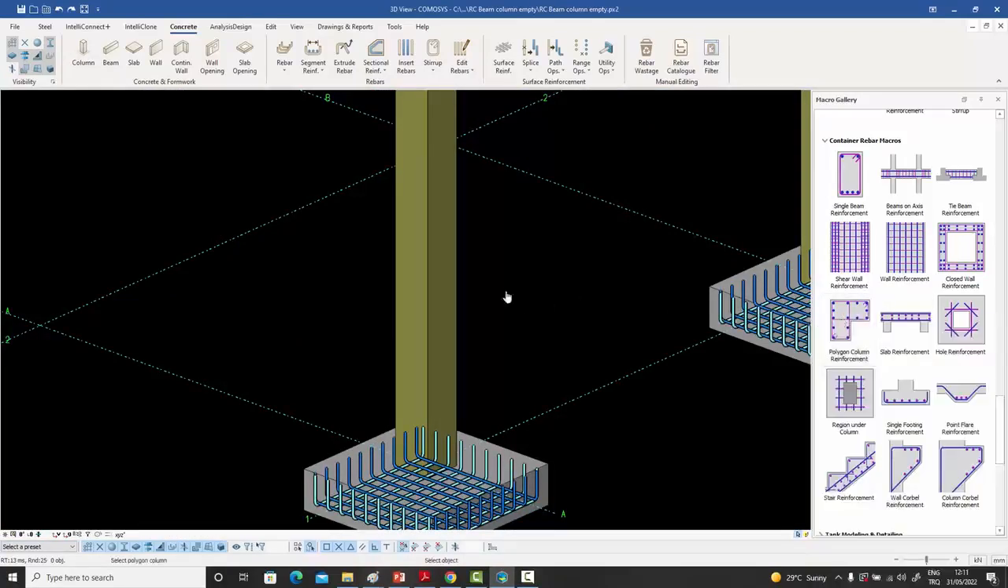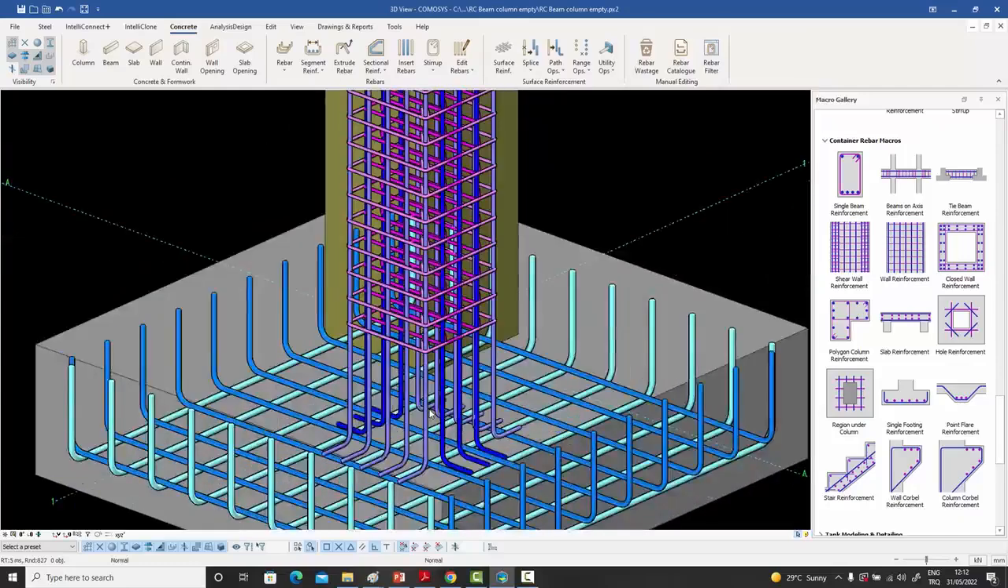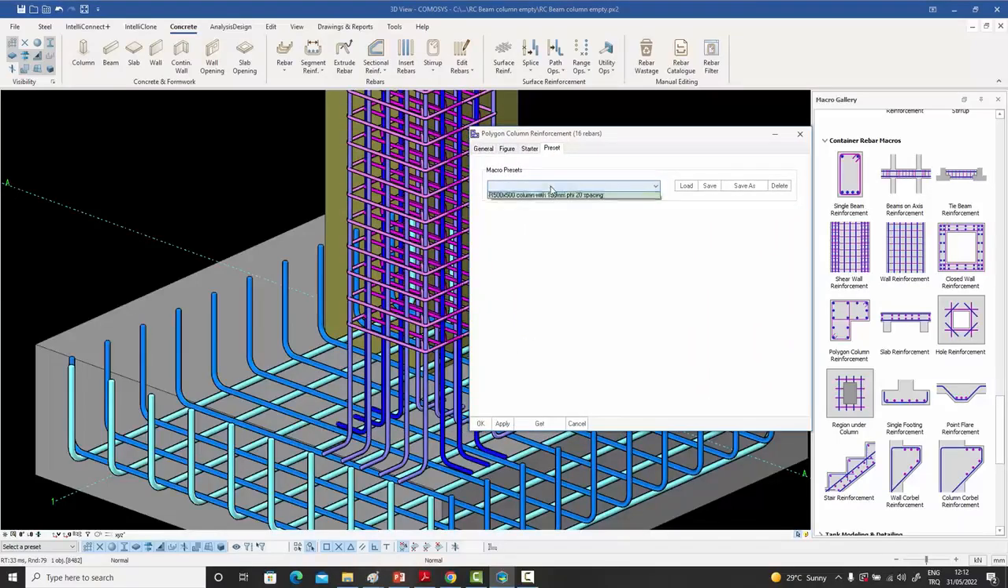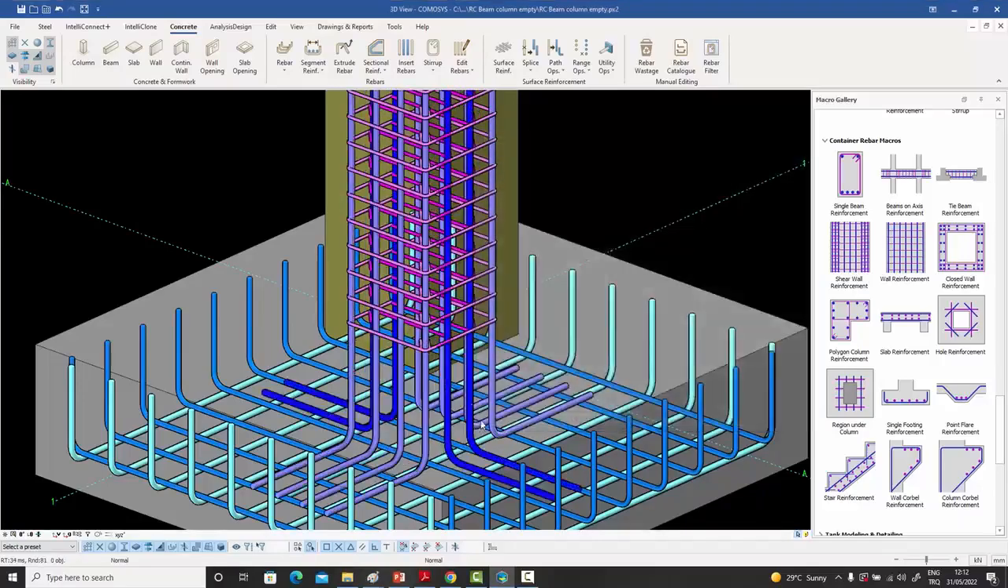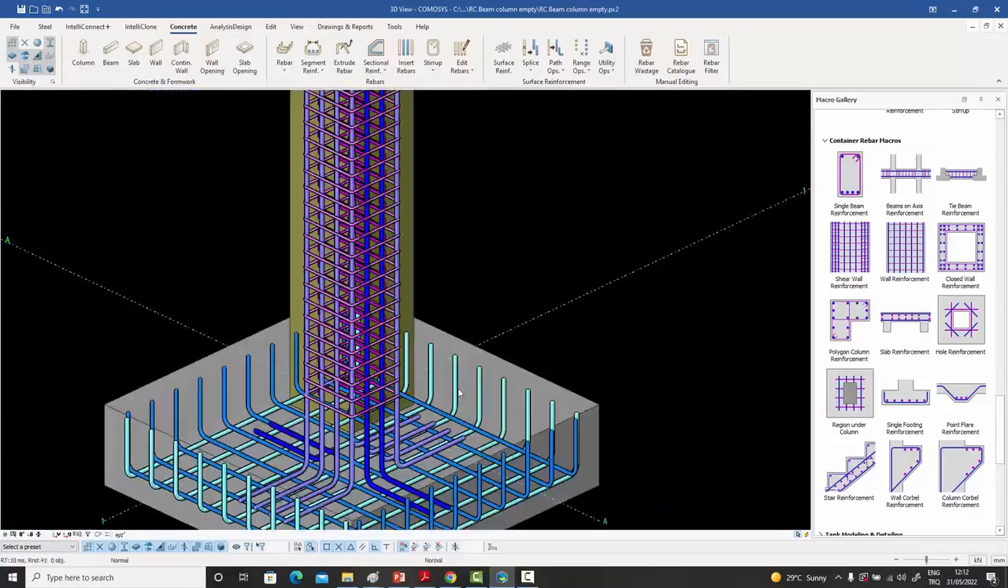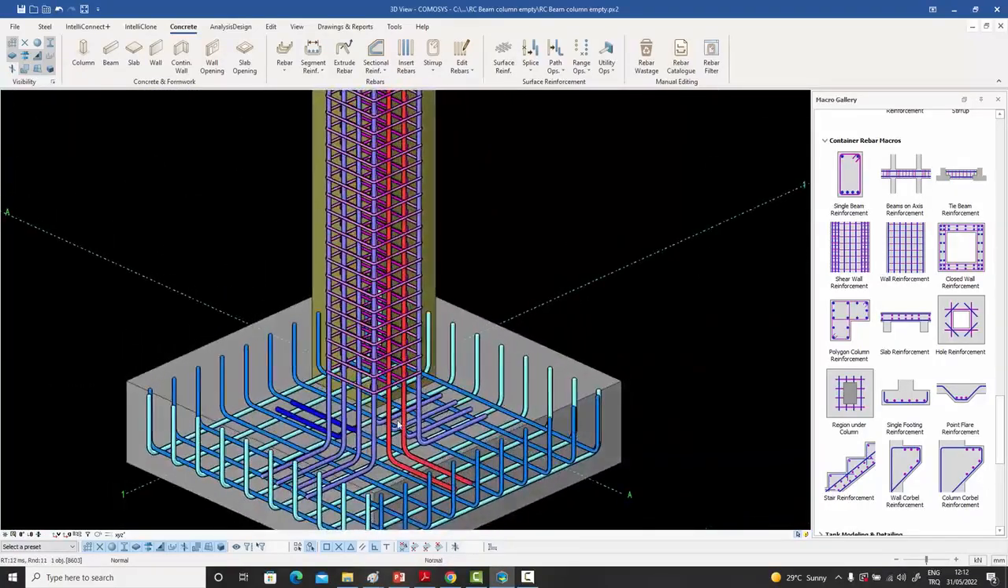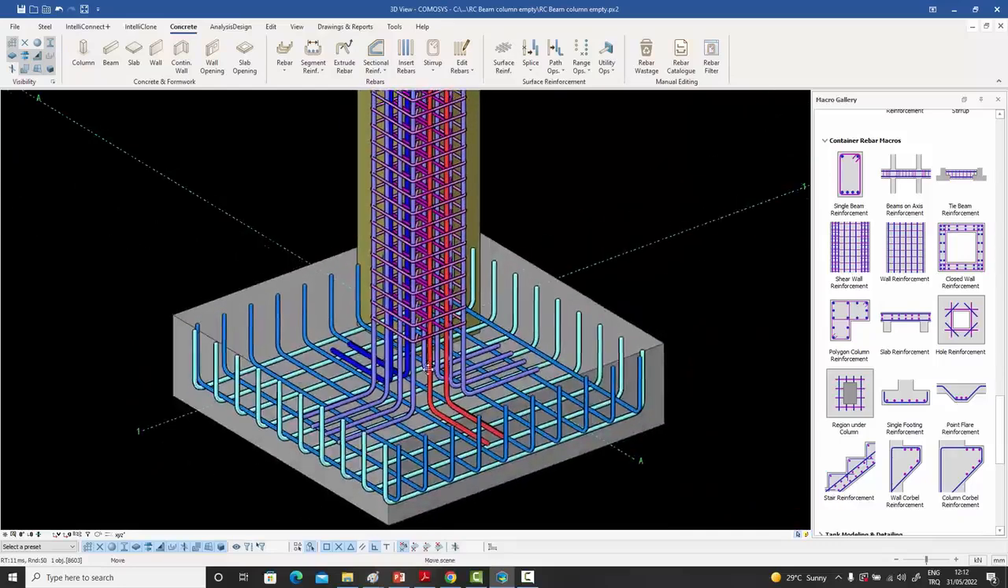So I just select the macro and I say select the column, right click, and it asks for a foundation, which it might need to embed the starter bars. So I show it the foundation, right click, and the macro is run by defaults. All I need to do is just go inside the macro and see if I have any company standards set up. So I've got this one for similar columns. I just load that and press OK. And immediately my column is modified, or my column reinforcement is modified according to my company standards for that kind of a column.